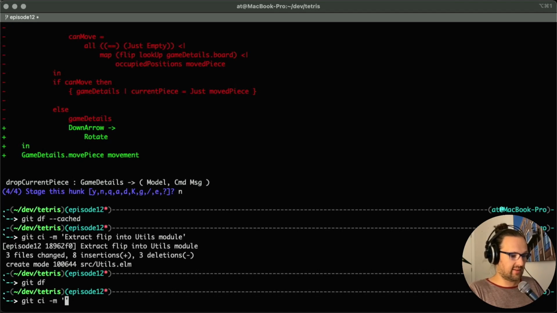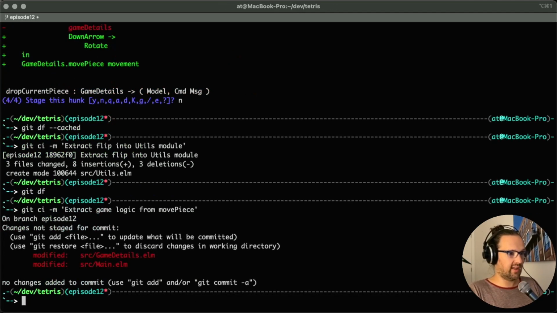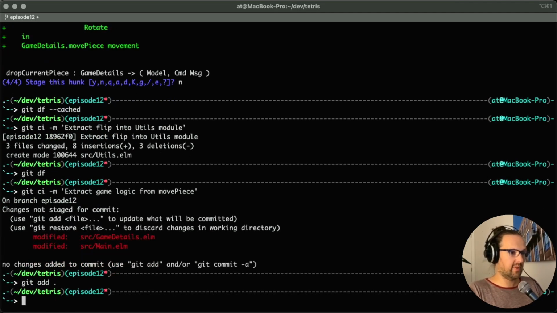Move piece separate, or extract is such a beautiful verb. Extract game logic from move piece. And I didn't add anything, so that didn't do anything.